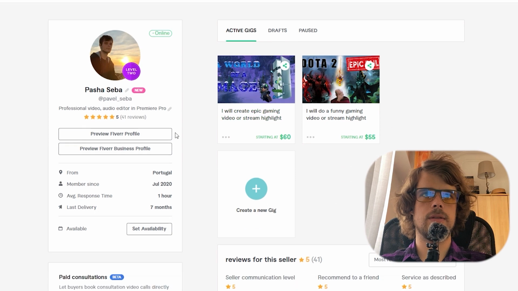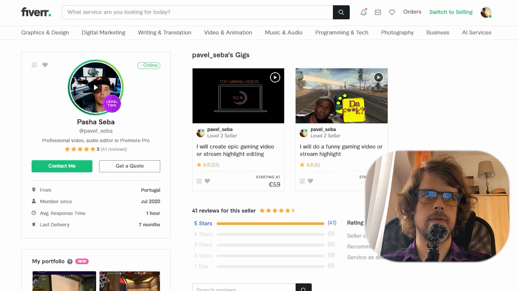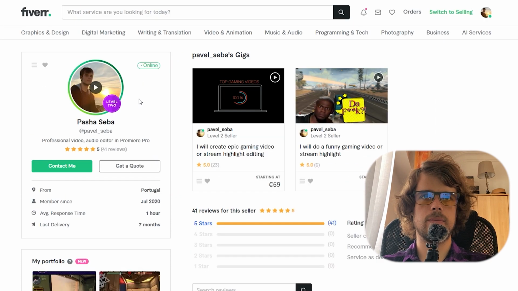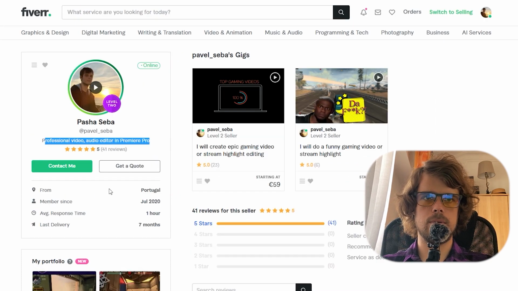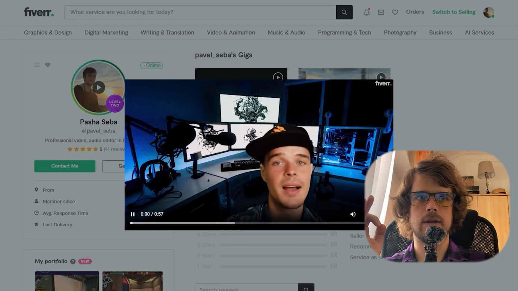So we're on Fiverr, and that's how you see your profile as the freelancer, and this is how clients see your profile. On the top you have your gigs, so it's your services. On the left we have general information, like what you are doing, where you're from, when you became a member, and so on and so forth. And also if you press on your profile picture, you will have the video here.